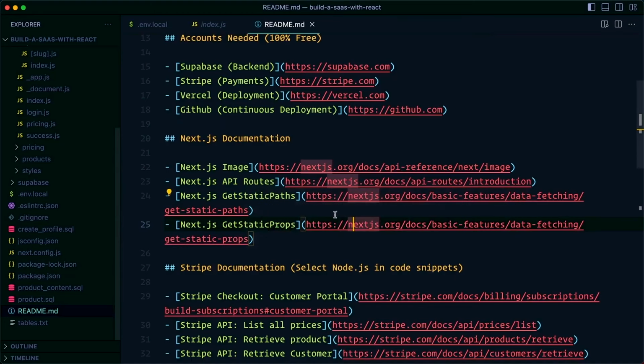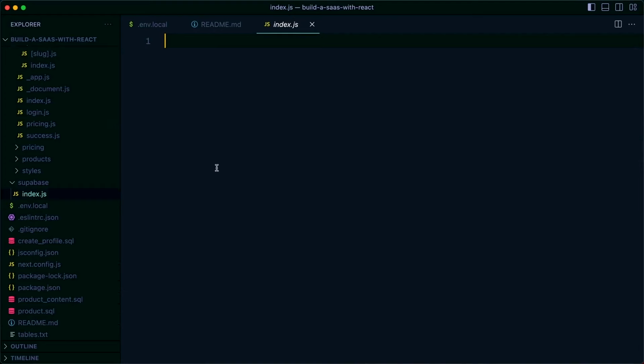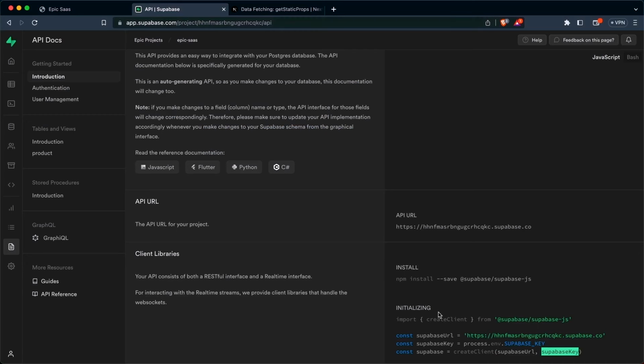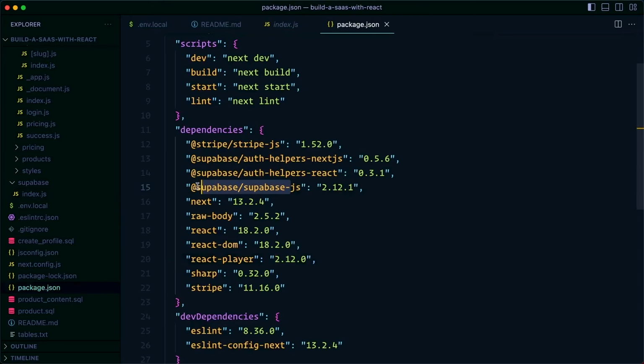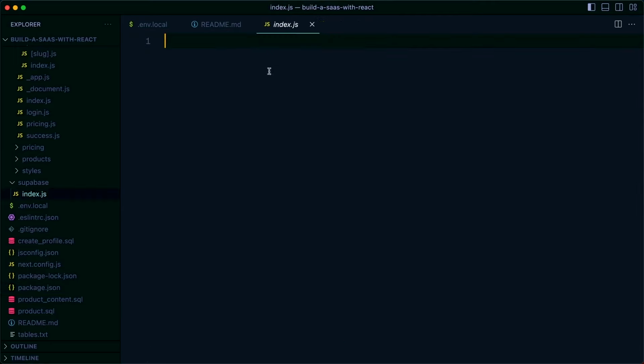For right now, before we use that, we're going to go to the Supabase folder and go to index.js, and we're going to create a client. We already have the Supabase package installed, supabase-js.